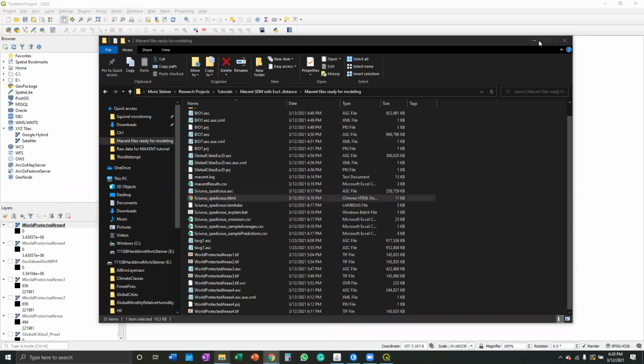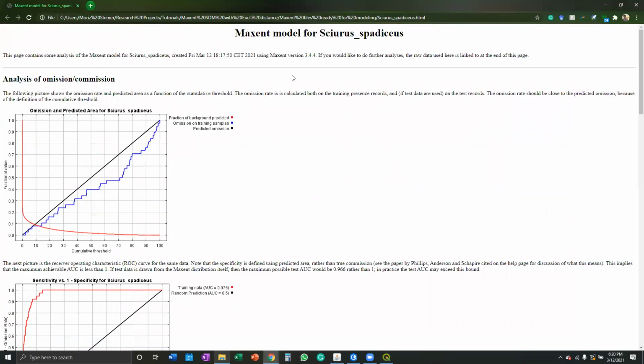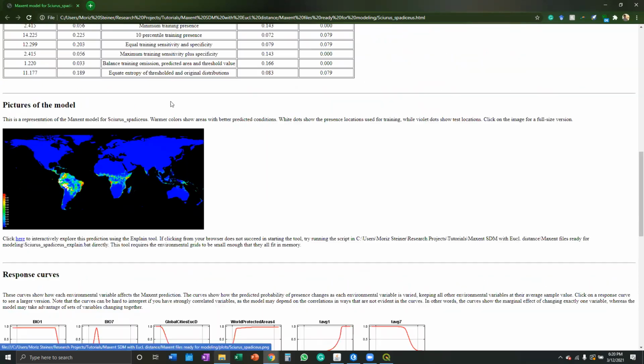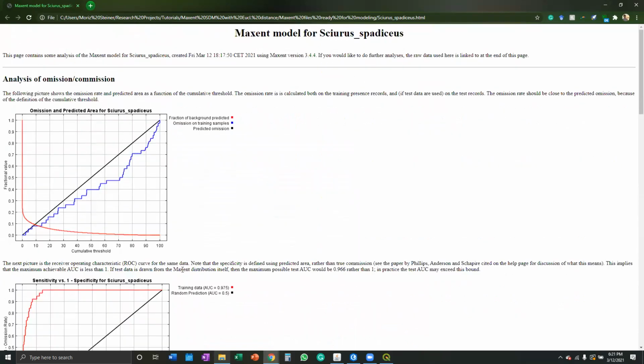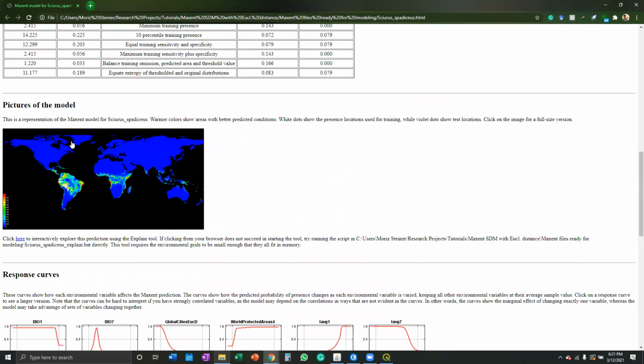This HTML file displays an online version of the outcome of the model, and this is what you can see here. Of course, the more predictors you have, and the more occurrences you have, the more accurate it is. From this first graph, the most important thing is the picture of the model, from which you can get an impression of the outcome of the model.